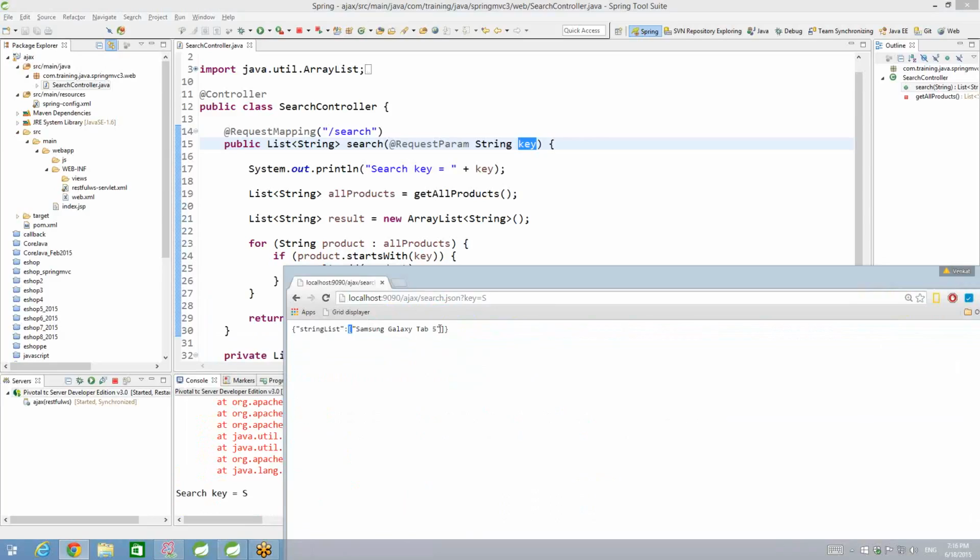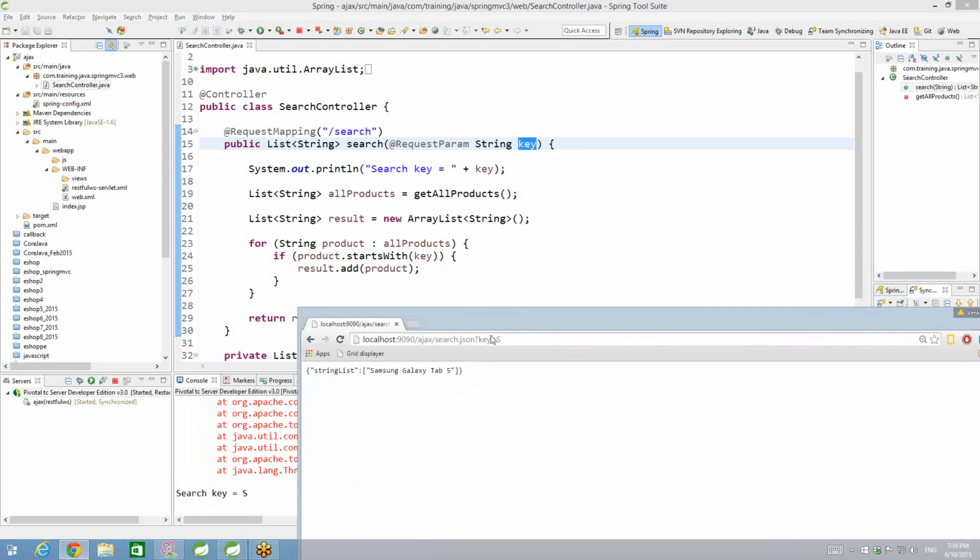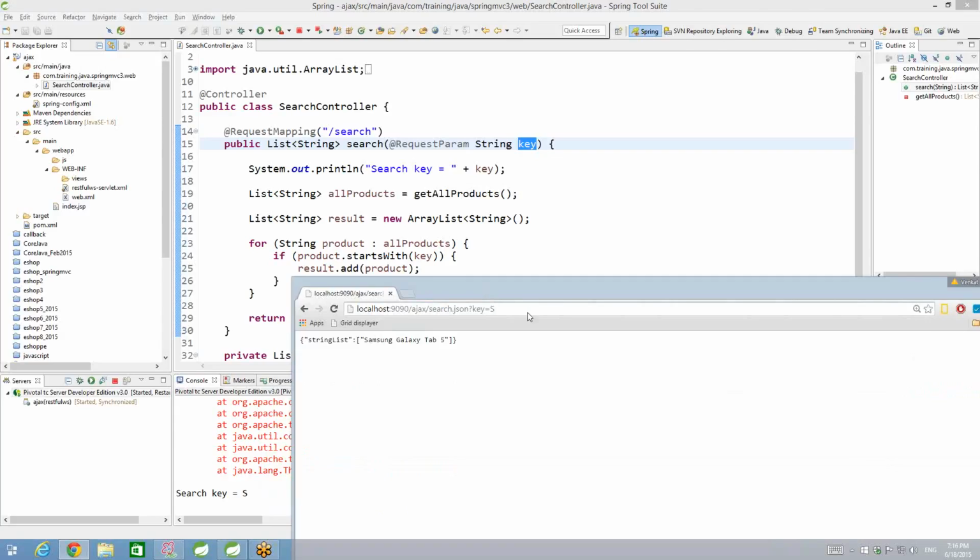This is an array. You have your array here, and within that array, you have one element called Samsung Galaxy Tab 5. Okay, let's give I. If I give I, I'm getting another string list, iPad and iPhone. It's an array here. Within that array, I have two strings, okay? And this whole thing is an object here. So every JavaScript object will have curly braces open, curly braces closed. Within that, you have a key and a value. So key is string list here.